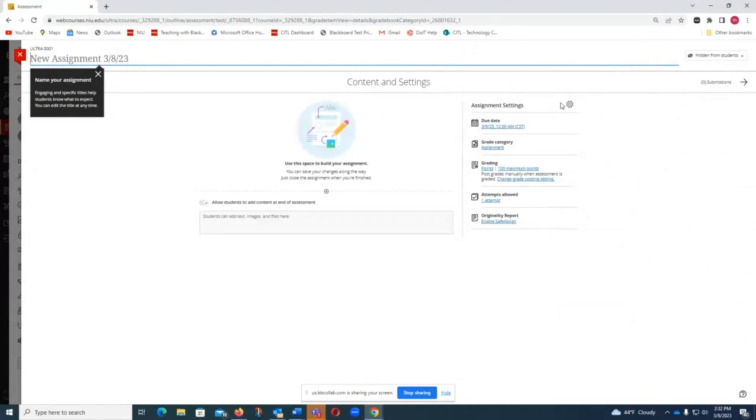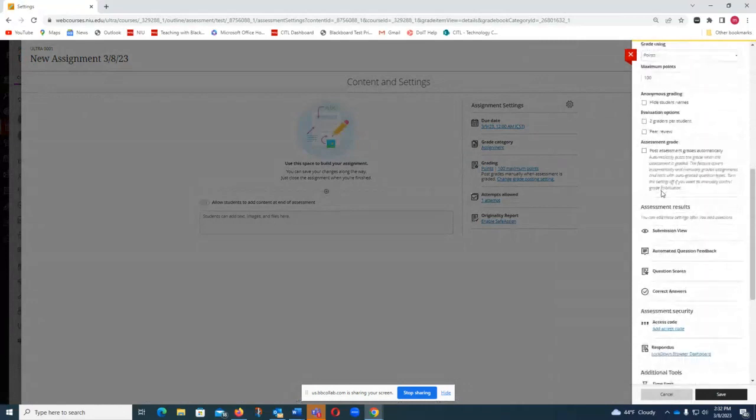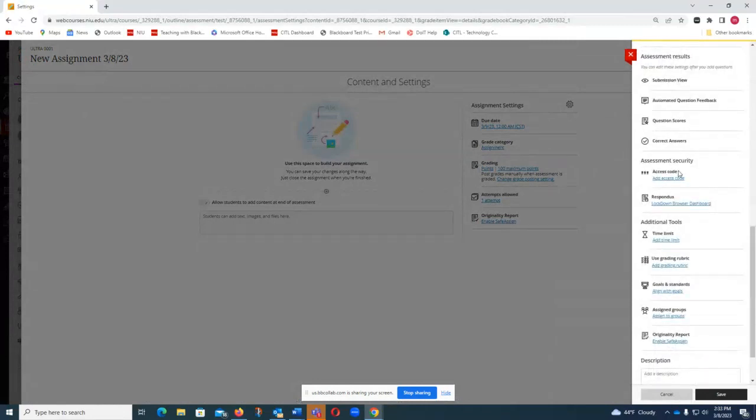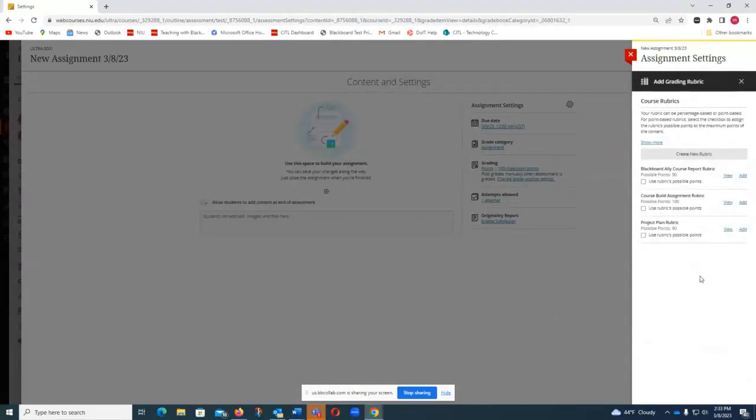As I create my assignment, you'll see if I click open the assignment settings and scroll down, it's the same in the test, by the way. The test and the assignment are pretty much set up the same way. You can add a grading rubric if you come down to additional tools and click add a grading rubric. Once you have a rubric, you can use it over and over again. I've got a couple of rubrics already in here, or you can create a new one by clicking create new rubric. I believe 15 by 15 is as large as the grid gets, but that's plenty.